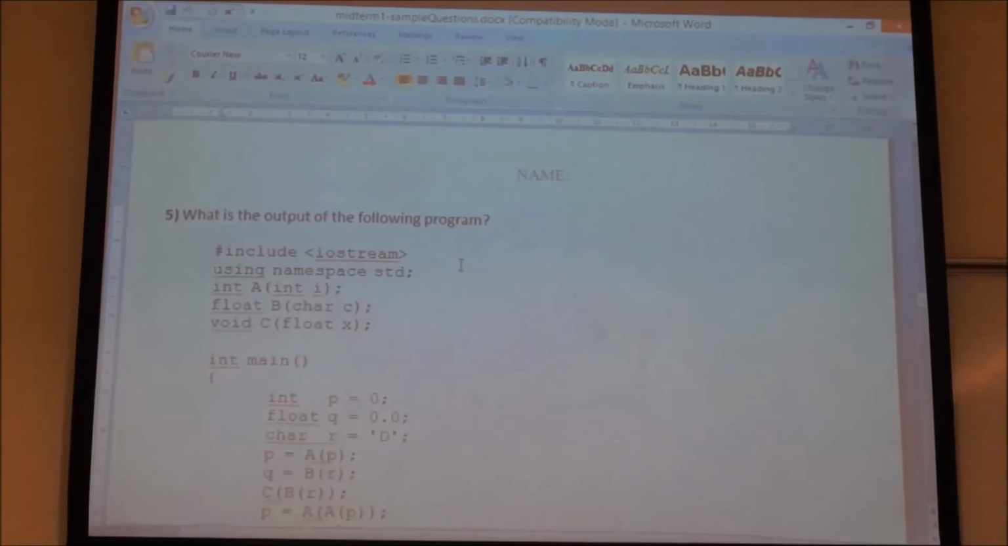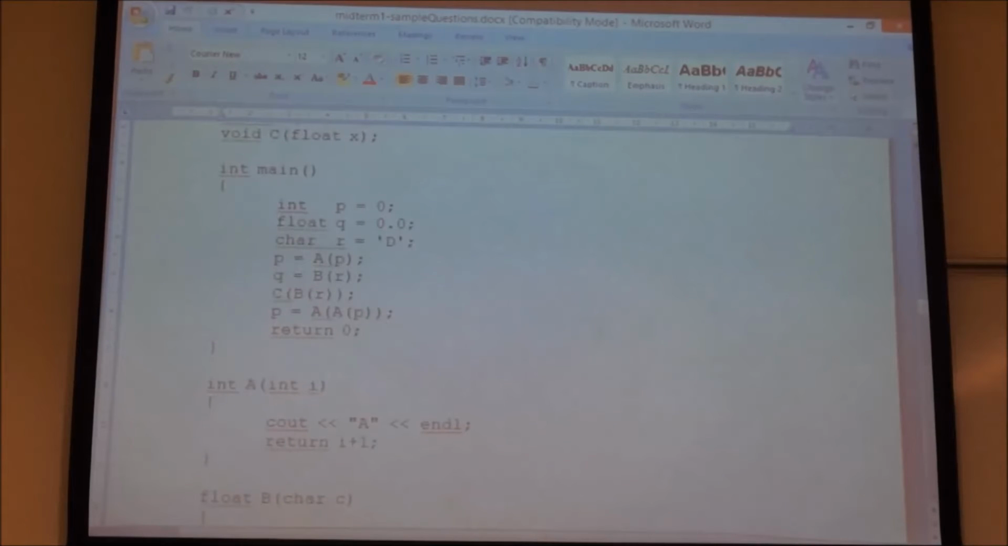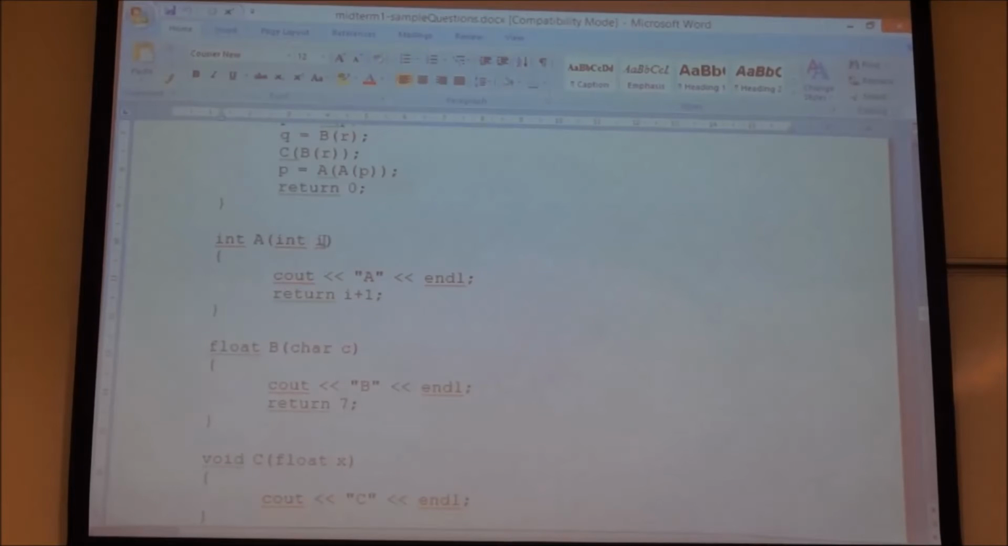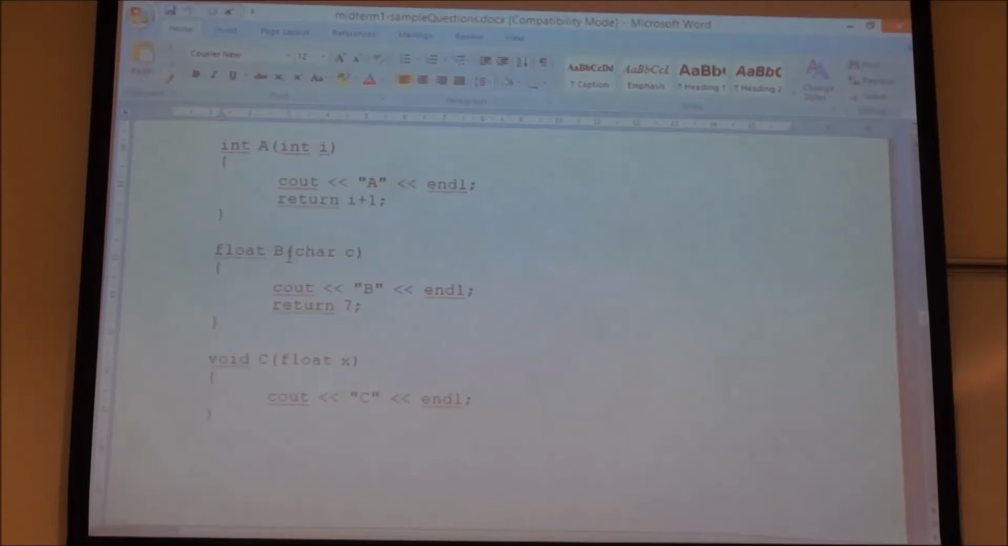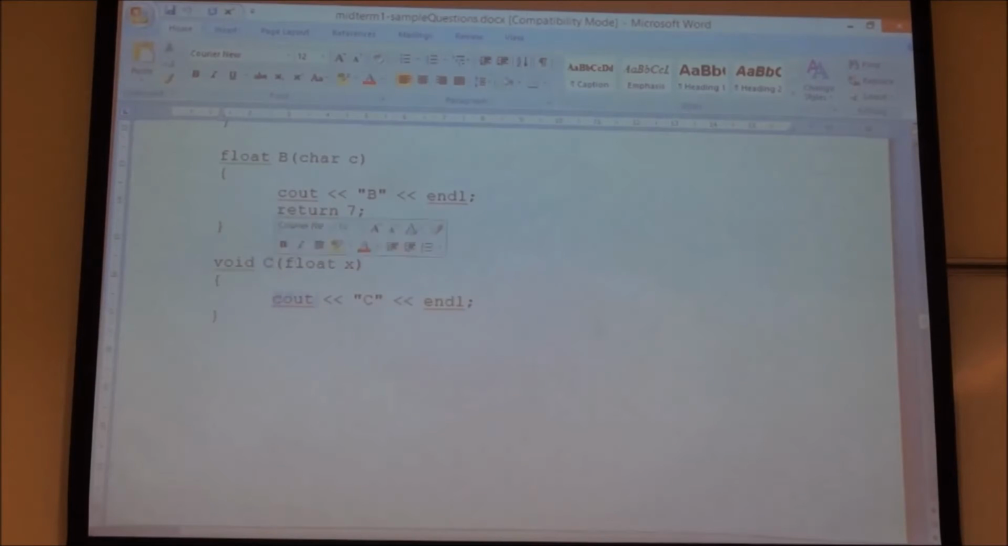So let's continue with the fifth example from your document. We want to see the output. We are also going to check the trace. You don't have any while loop here, do while or whatever. Okay. Just let's see what the functions A, B, and C are doing. This is A, takes an integer as a parameter, prints A, and returns this parameter incremented by one, nothing else. What is B doing? Takes a character, C, prints it, and returns 7. But you know, this 7 is going to be returned as a float, so it's going to be 7.0. And C just prints C and returns nothing, that's why its return type is void.